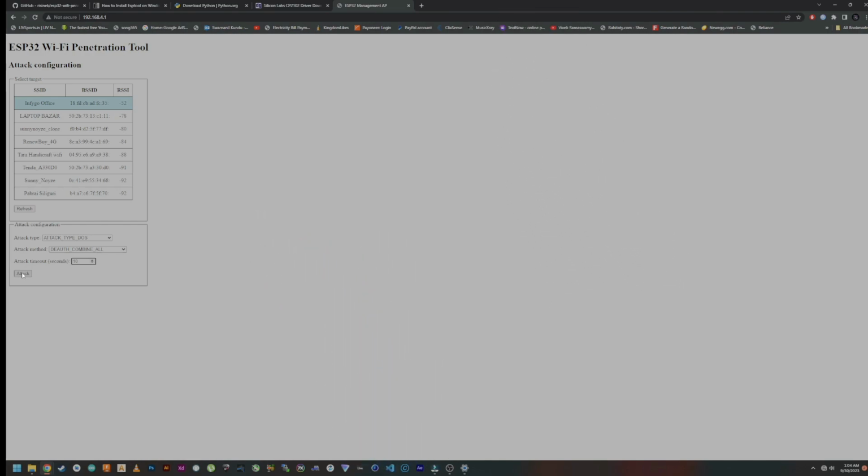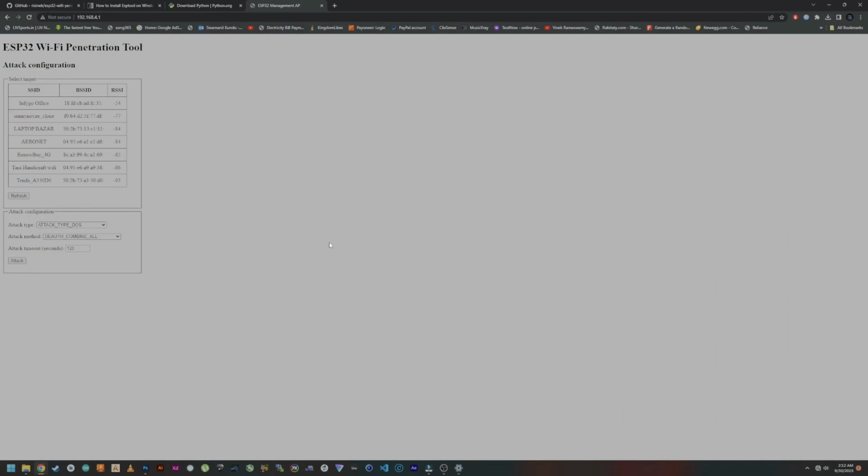Let's get back to our ESP32 homepage. Reconnect to the Management AP and click Attack. Now we again choose the victim router from the list. After that, we need to choose the attack type. This time we will use attack type handshake. Next, we choose the method as Deauther rogue AP passive. I have found this method to work. You guys can test the others and let me know.